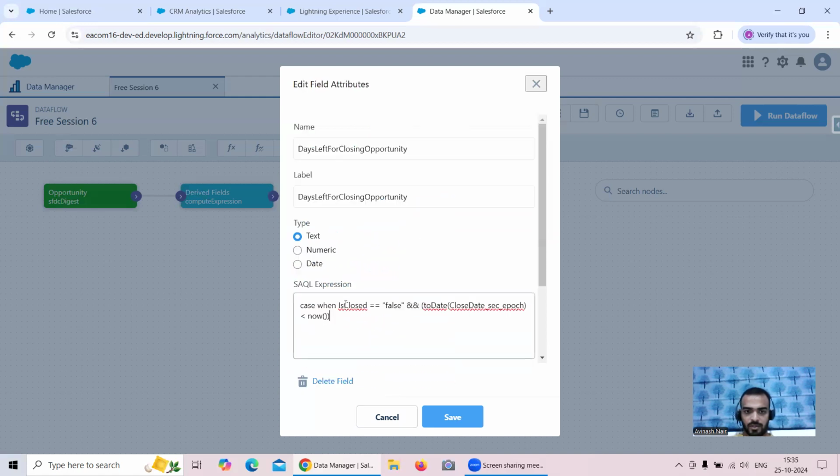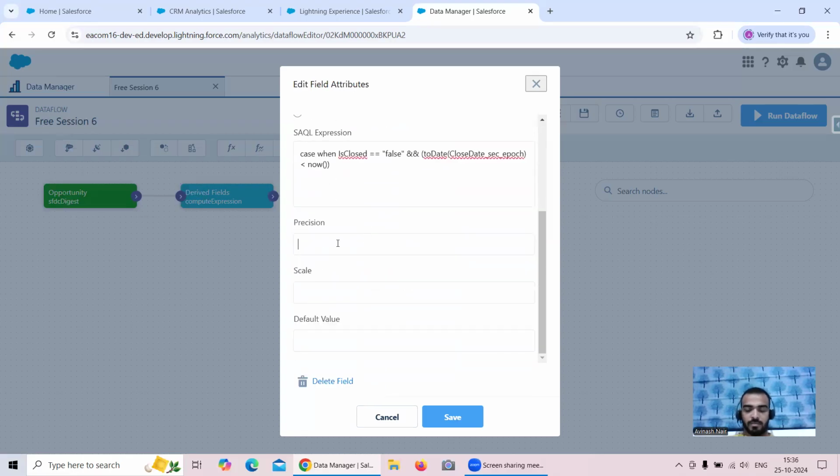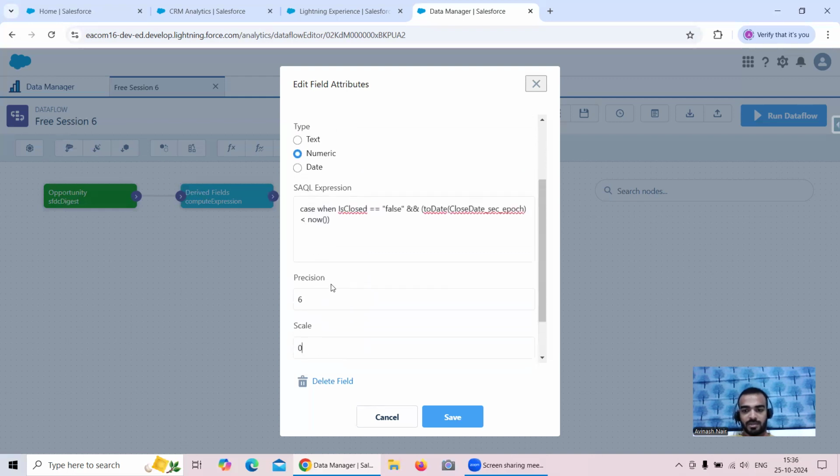Because I'm calculating the days left, which will be a numeric value, the type will be numeric. Precision, I hope you know, is the number of significant figures, and I think I explained it in one of the sessions as well. Scale means the digits after the decimal point. For example, if I take a number as 100.01, then the precision is 5 and the scale is 2. So let's take the precision as 6, because I will be getting a whole number, so I don't need the decimals. But it's compulsory to give the scale, that's why I've given it. Otherwise, it will throw an error.